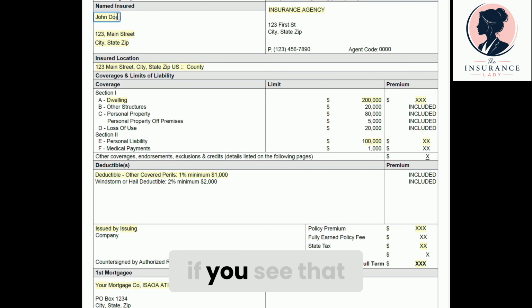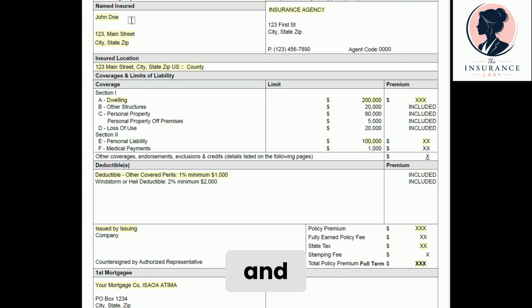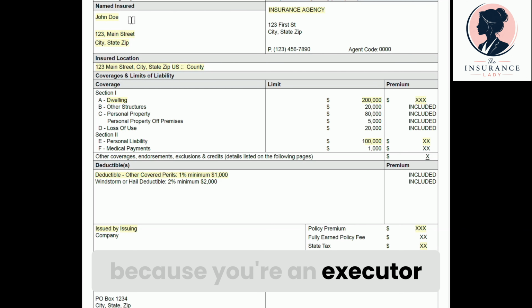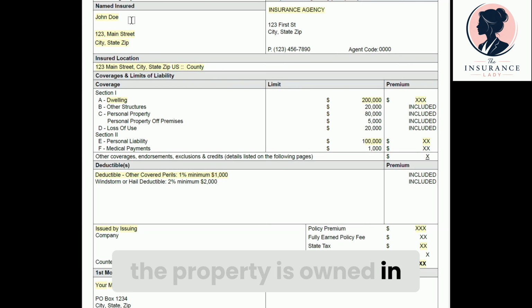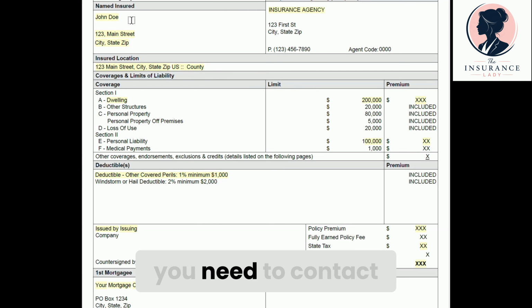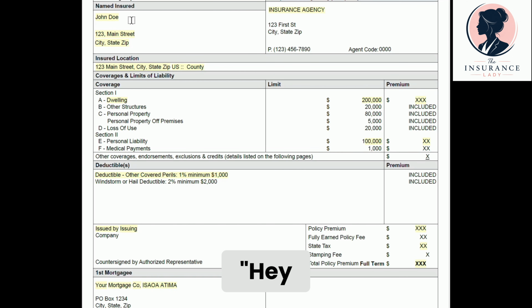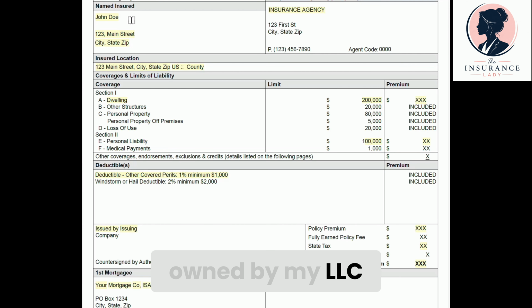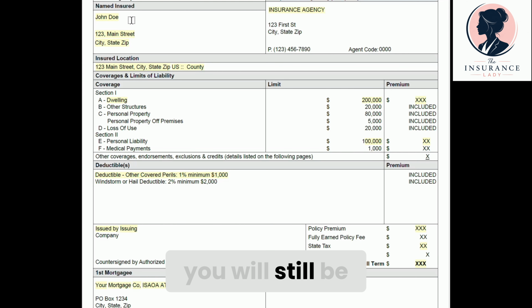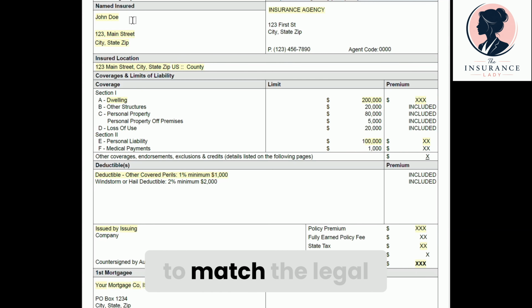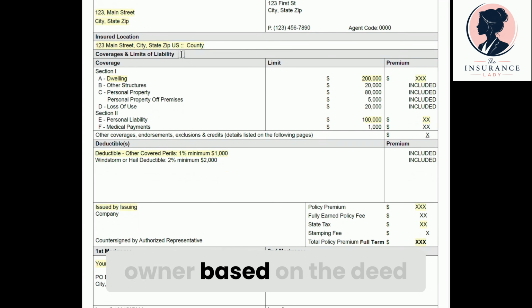So if you see that maybe your policy has been issued in a different name and you thought that because you're an executor or a manager of the company that the property is owned in, that it's okay, you need to contact your agent and let them know, hey, actually this property is owned by my LLC, and so the LLC should be the named insured. And you will still be considered a named insured under the policy, but the named insured that's listed on the Dec page does have to match the legal owner based on the deed.